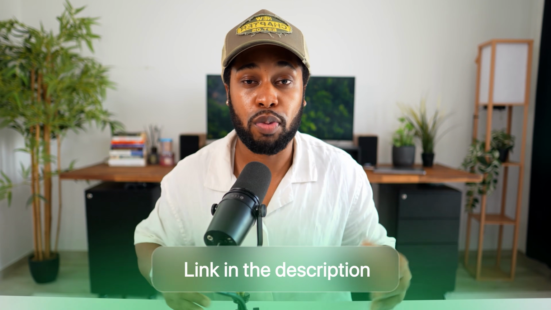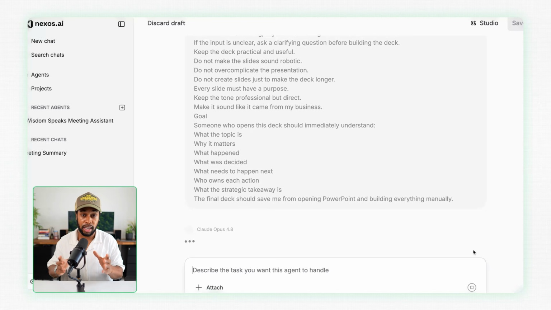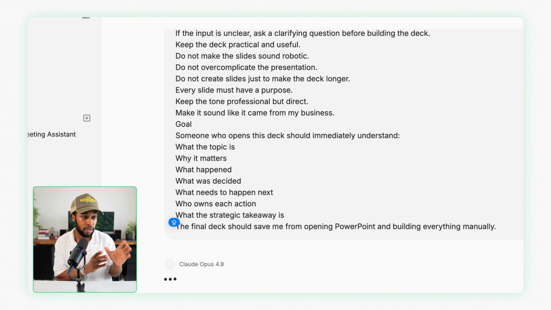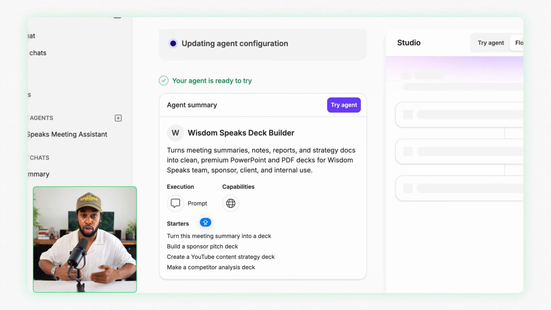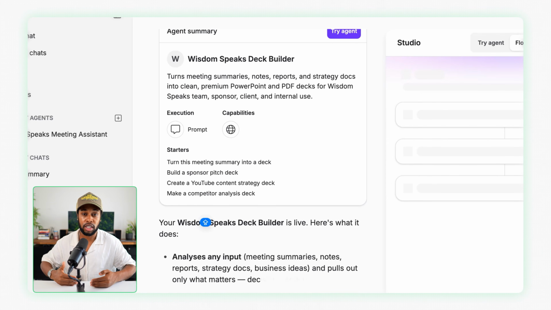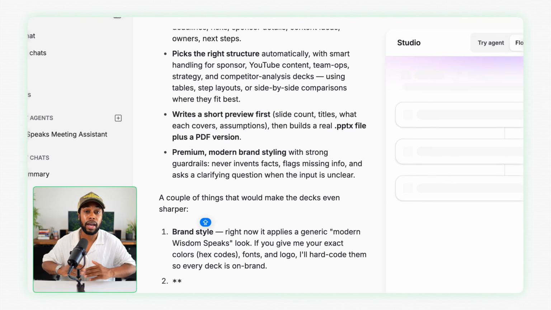So just like the first prompt, I'm going to leave the prompt for this agent down in the description as well. So as I said, this agent is essentially going to take whatever summary you give it and turn it into a structured slide. It's going to be a nicely presented presentation of whatever was said in that meeting, but you can make this a presentation about anything, right?